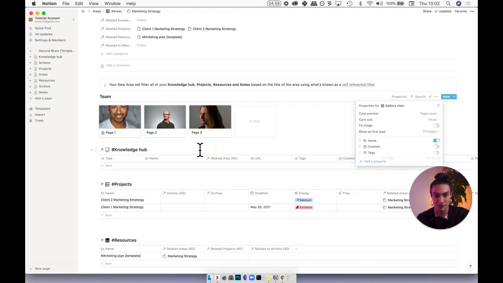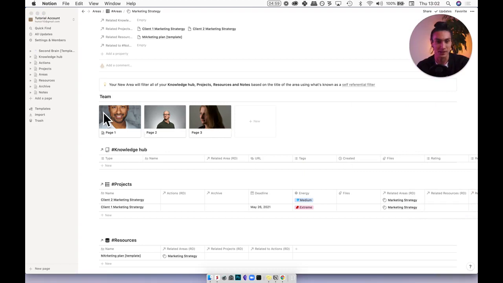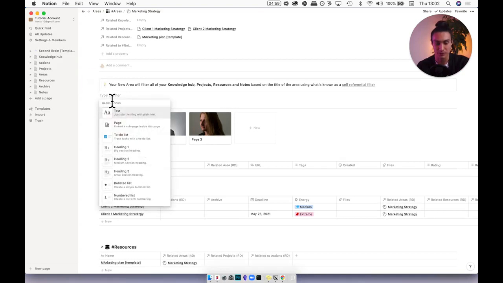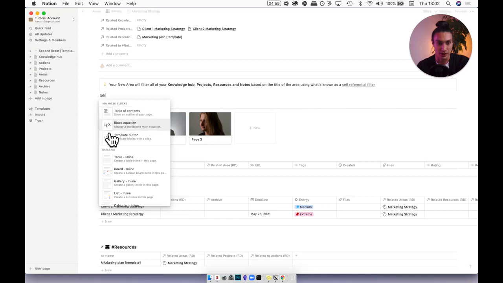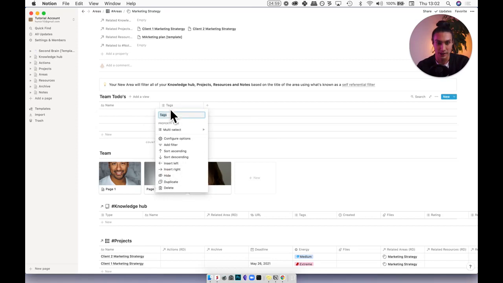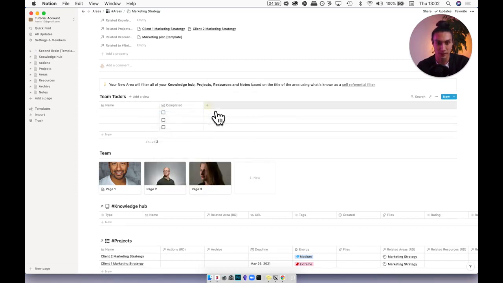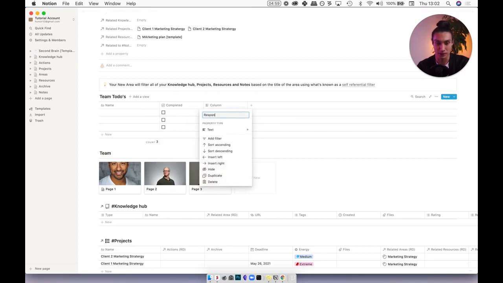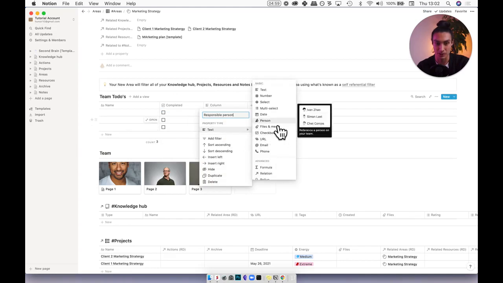There we go. And now I have my team gallery. Next, I'm going to create a table so we all know what tasks need to be done and add a person property to it so I can assign tasks to different team members. I'm going to create another database underneath this one, a regular inline table, and call this team to-dos. I'll add a checkbox so I know if it's completed or not.